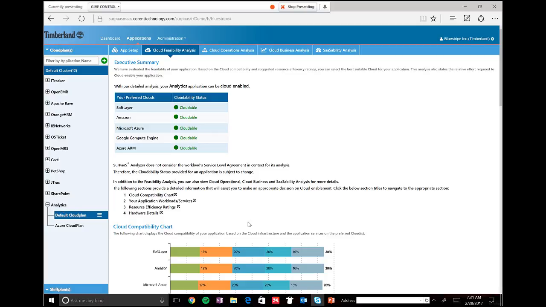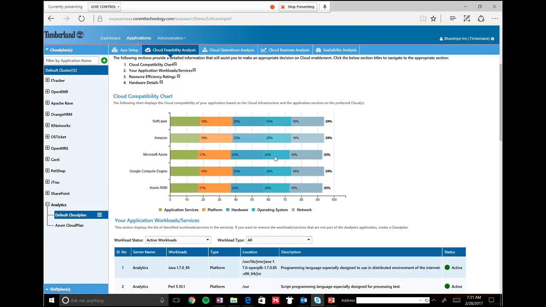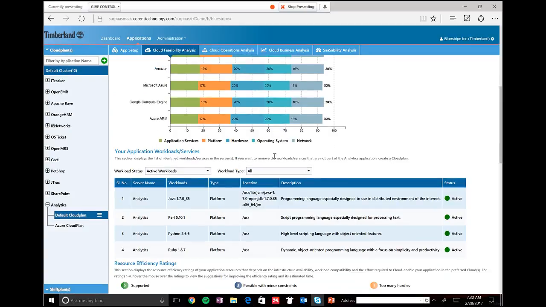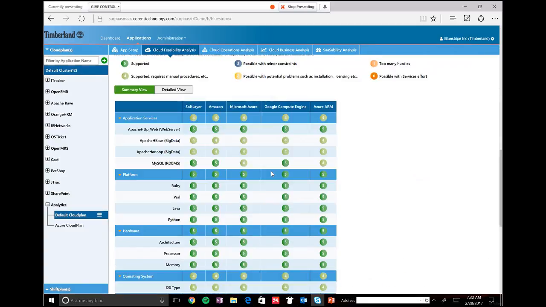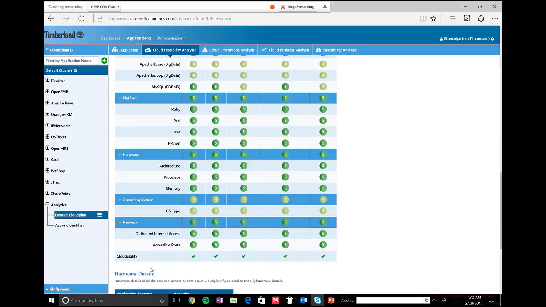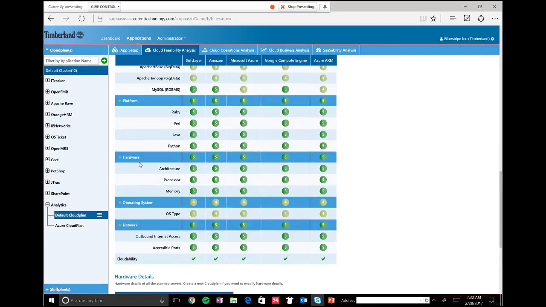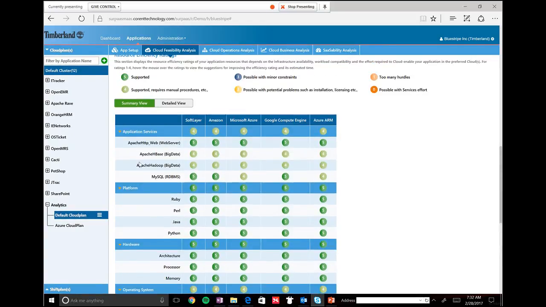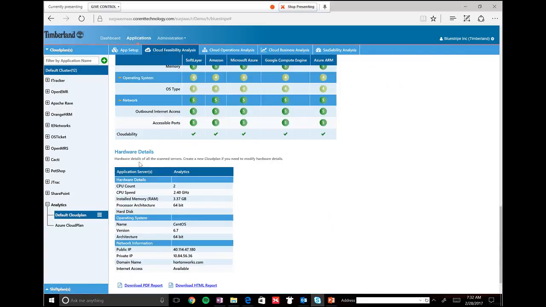Here is one example analytics application that we put up here, a simpler case for demonstration. Now you look at the feasibility of the application, so you can have your own variations of clouds. If you have your private clouds, you can add that, and you also have Azure here. Looking at this application, you get the different heat maps that show you all the way from the network to the operating system, the different layers, the hardware, the platform, and the application services, and then your normal hardware details.